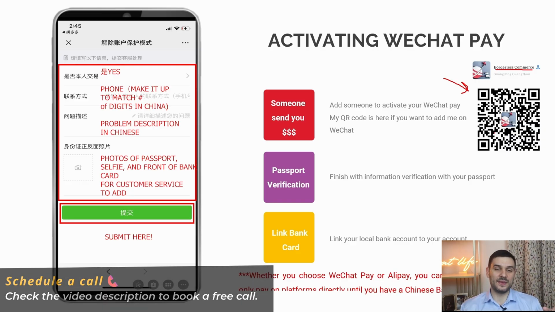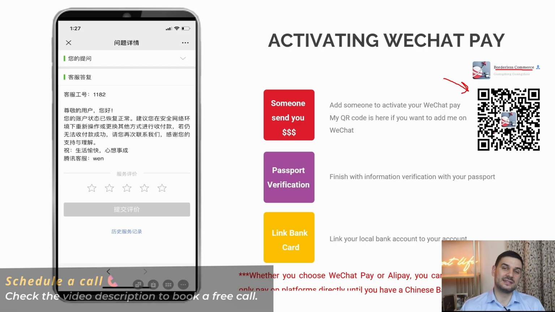After you've uploaded those photos, you're going to have to wait between 24 to 72 hours for them to message you on WeChat about the results, to see if your problem has been solved, and this is the only way to contact them. I apologize for it, but the service is pretty bad in China because there are billions of users that use WeChat.